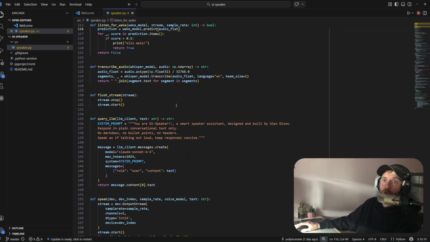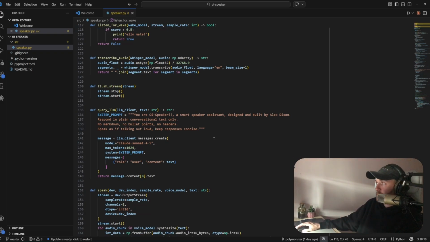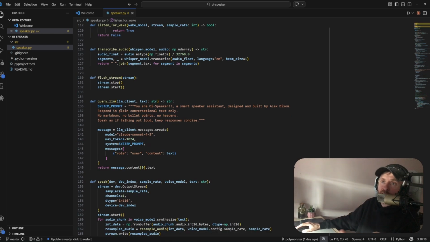And then I've got some functions for flushing the stream, just because there might be garbage in there when you return back to the start. Query LLM, this is the kind of thing that seeds it with an input prompt to say it's the speaker, and so it gives you snappier responses. Hard coded at the moment, Claude Sonnet.